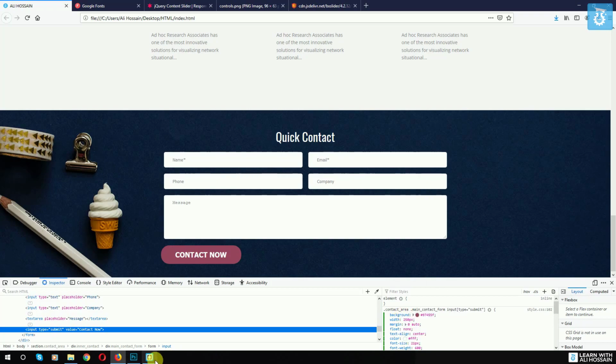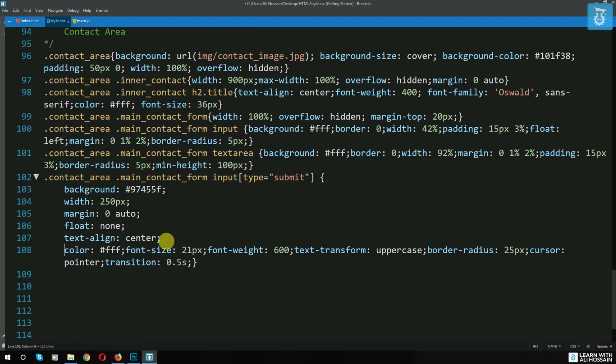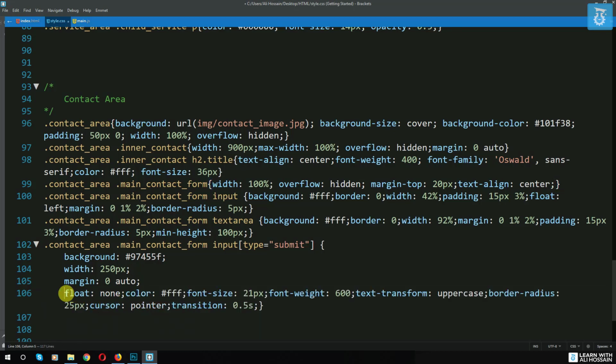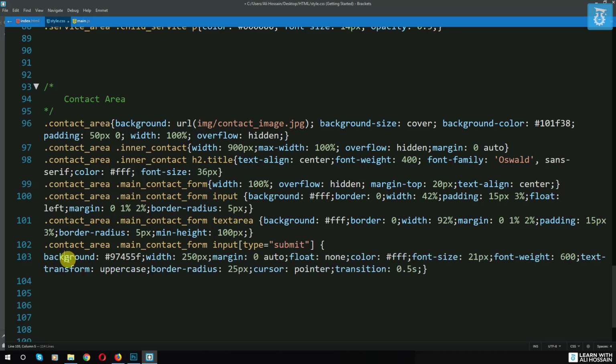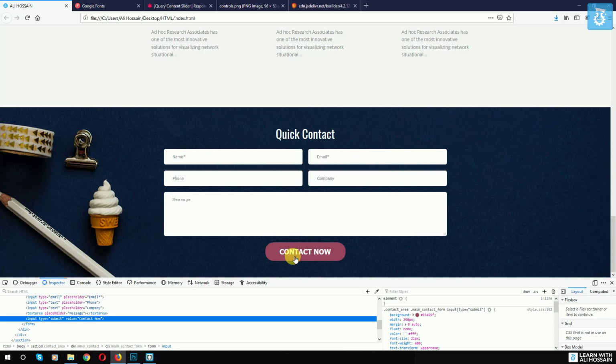So I will copy the rule from here and paste the rule here. I added a text align center here. It will not work for this, so I need to paste text align center here so that it works perfectly. I think if not, I will do what I need to do, no problem. Okay, now if I refresh, you can see that it's working perfectly.